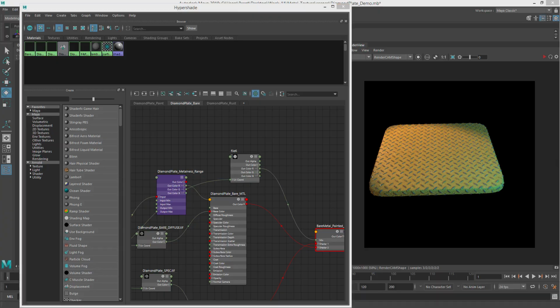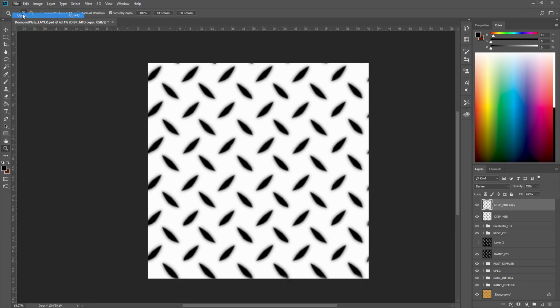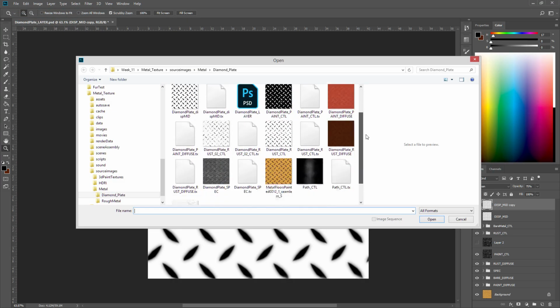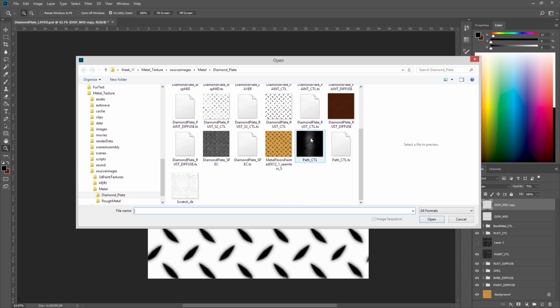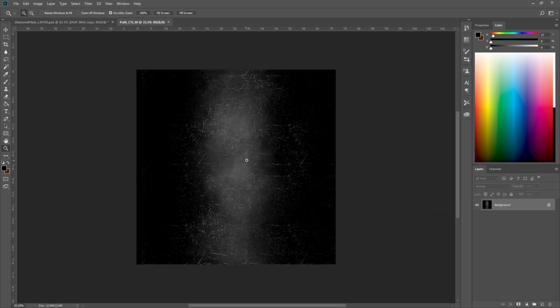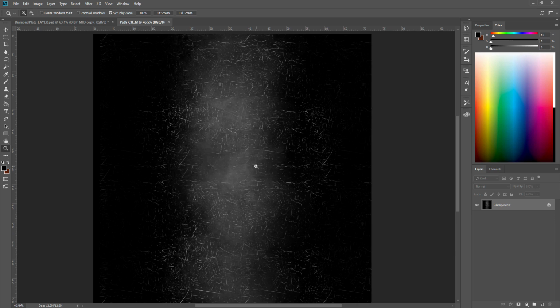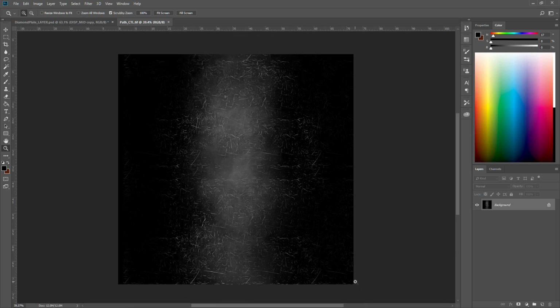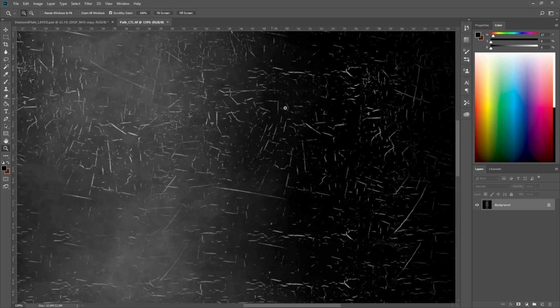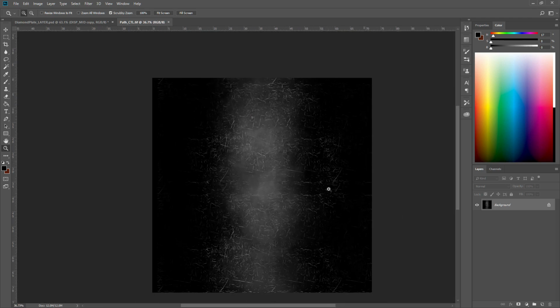Oh yeah, so in Photoshop, let me just open up really quickly. I made a map earlier that was called path CTL. Basically it's just in the 0-1 space, just down the center of that plate. I just painted a little white path where people would be walking a lot, and then added a scratch pass to it as well.